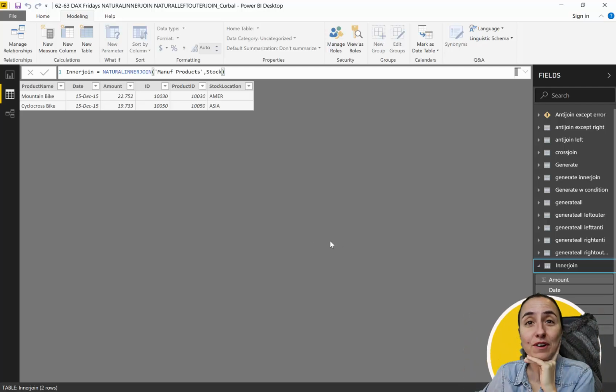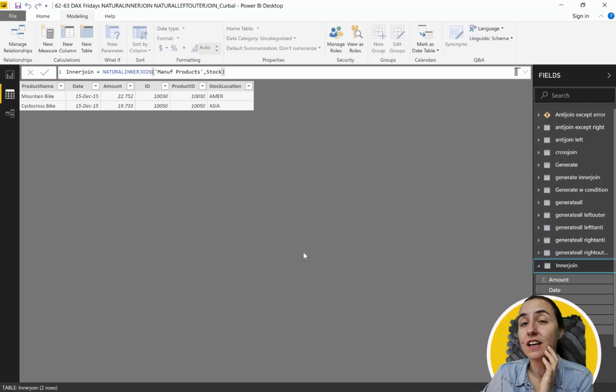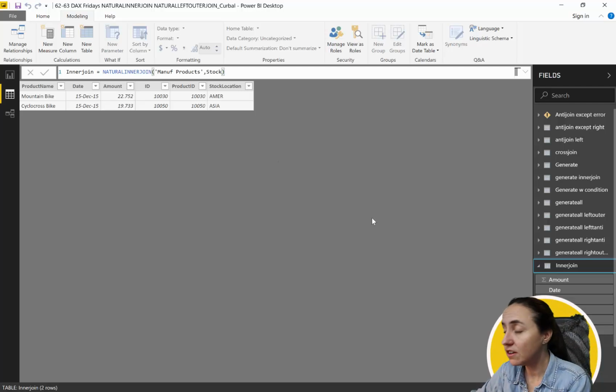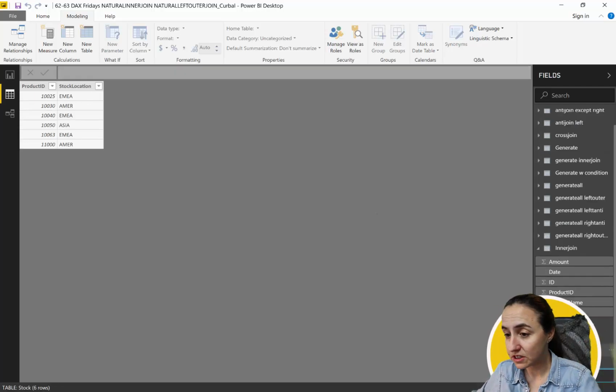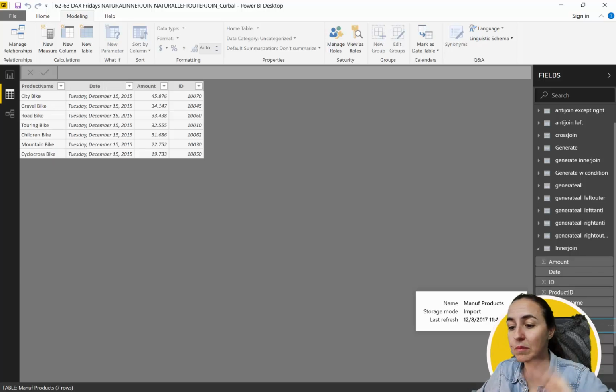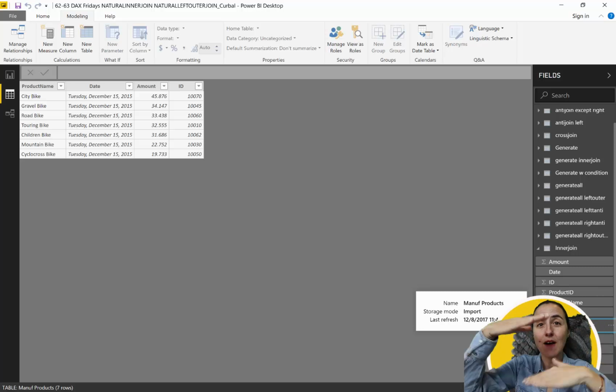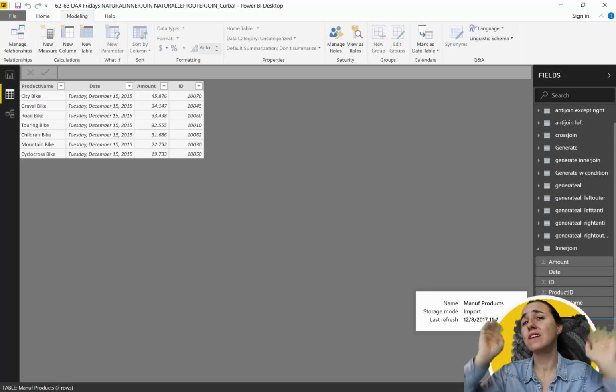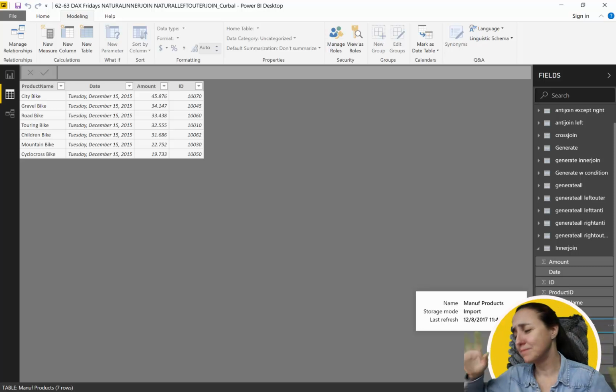This time, we're going to revise the natural inner join function in DAX because sometimes you can get an error. And we're going to use a Power BI file that I have used to explain all joins. So we have two tables, one stock table with product and stock location, and then we have another one with manufacturing products, where you have the table with the products that you manufacture. And we've been doing all kinds of joins, inner join, outer join, left join, right join, anything.